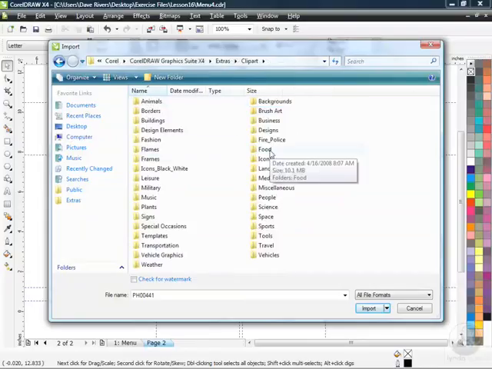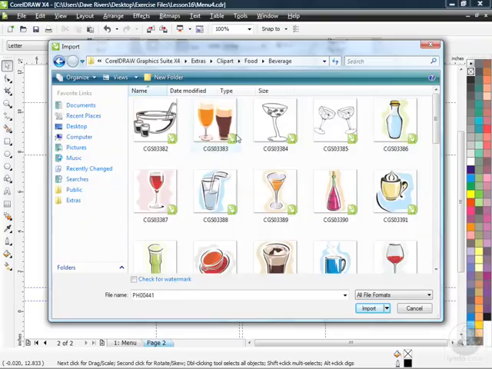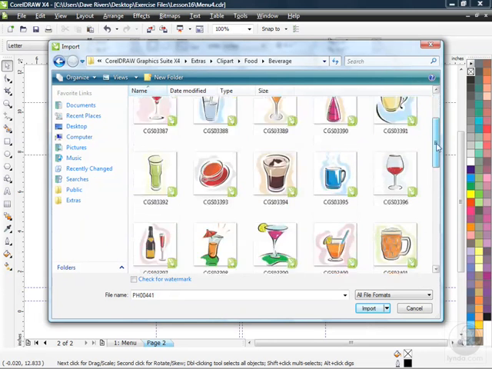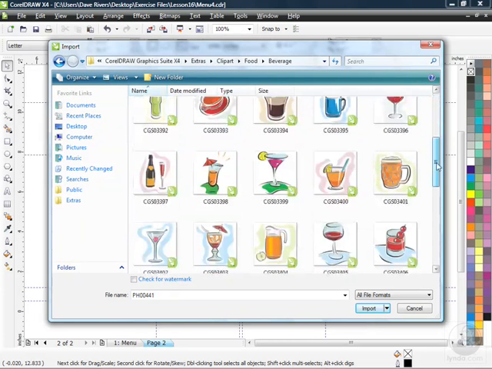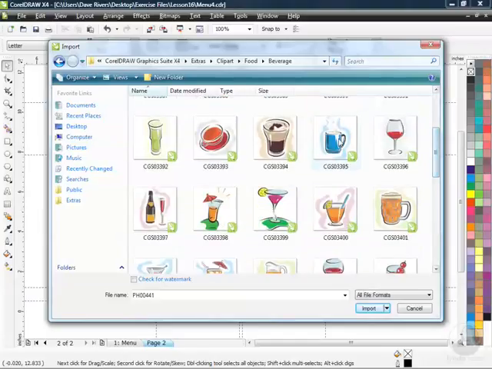I've got food over here. Give it a click, and I've got my own beverage category, so I'm going to double click that. Now these are clip art images, not photos, and some of them look pretty good and will apply to my menu. So as I scroll down the list, maybe this one right here, I'm going to go back up a little bit. My coffee mug would look good. So I'm going to click on it.